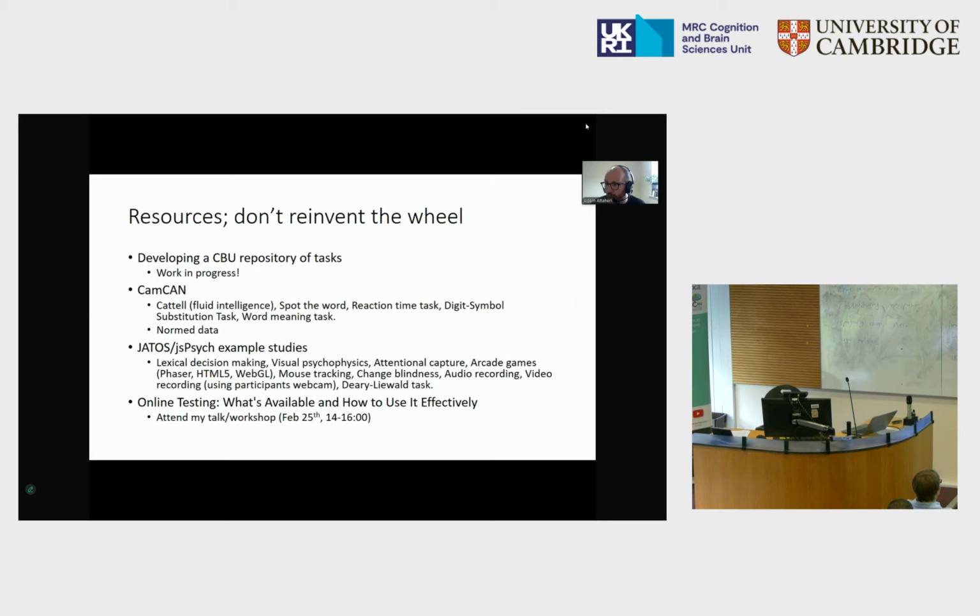I talk about the CamCAN project here because this has lots of ready-to-use JATOS versions of tasks like the Cattell, spot the word, reaction time, digit-symbol substitution, word meaning tasks, and many more. And the nice thing about this is because CamCAN has a lot of data already collected on these experiments, we can not only provide the full built paradigms, but also you could have some norm data if you wanted to compare to.